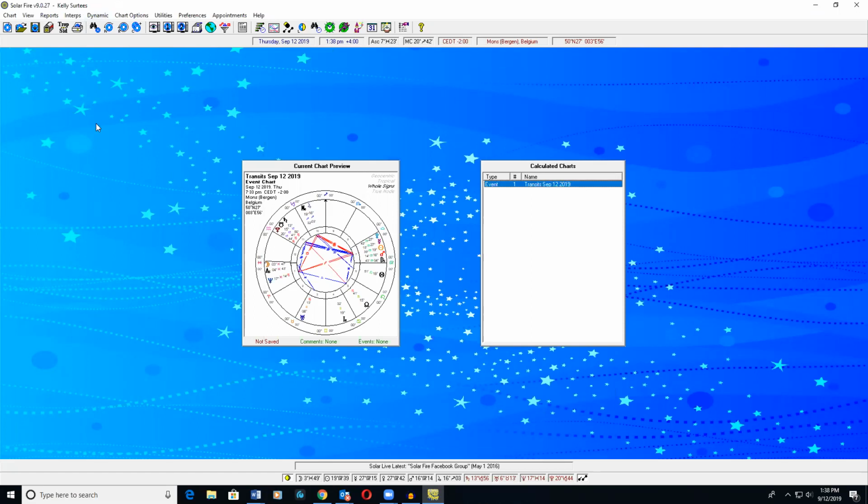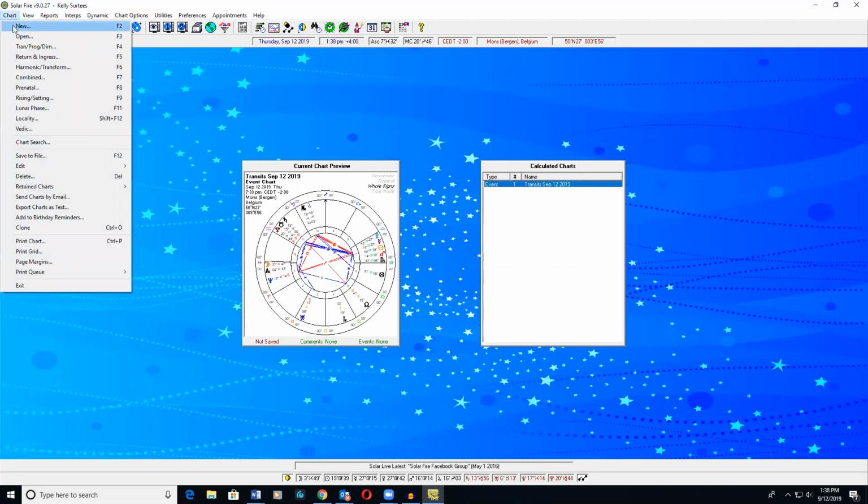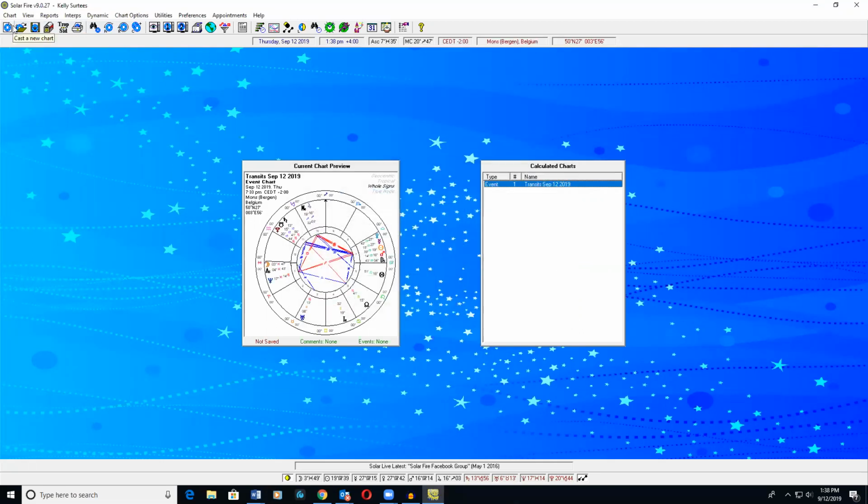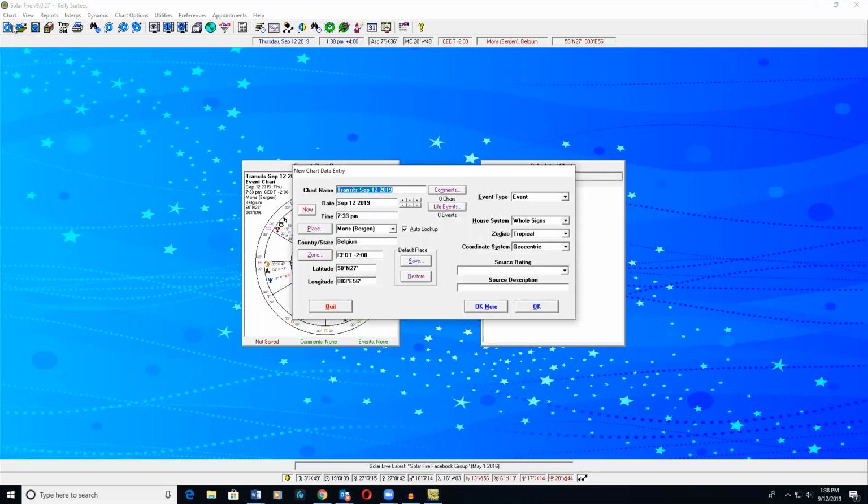So I'm going to show you how to enter a chart, and we're going to use the chart of, who have I got here? I'm going to use Beyonce for this example today. So there's two ways that you can enter in the chart information. You can go to the main menu at the top of your screen and hit chart and then new, and a pop-up box appears in the middle of the screen where you can enter in the chart data. There's a shortcut key. Now am I going to remember it while we're doing this live? Yes, where you just hit F2 and the pop-up box arrives.